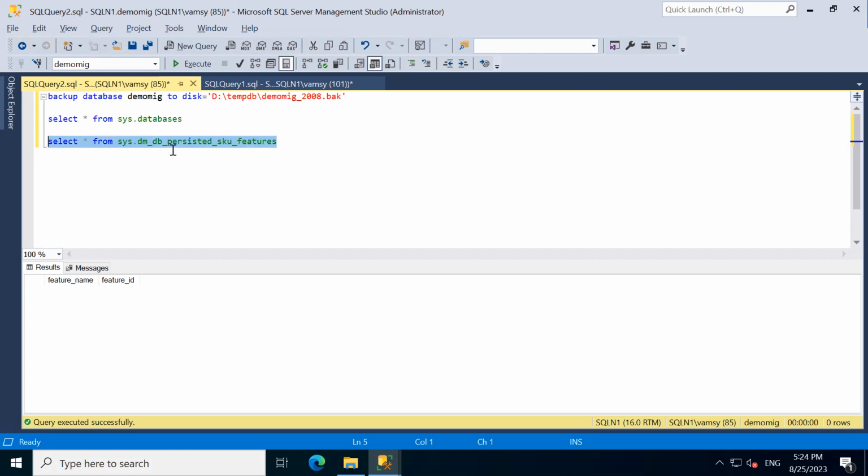And also this command is useful if you are making changes from edition to edition. For example, if you are moving from Standard edition to Enterprise edition, it works all the time. But if you're coming back vice versa, from Enterprise edition to Standard edition, you have to run this command to see if there are any supporting features which are not there with Standard edition. So this is very important.